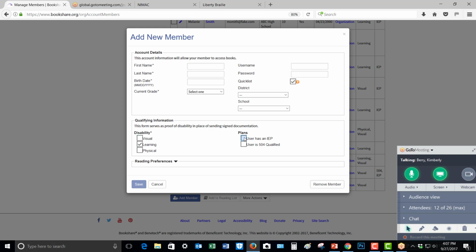And then for the plans, they could have an IEP or they could have a 504. They really can't have both. It lets you check both, but you need to check which one they really have. They don't have to have a plan, actually. That's kind of the thing here. With Bookshare, you just have to have a print disability. You're most likely not going to be serving them or helping them if they don't have one or the other, but they could have a membership.